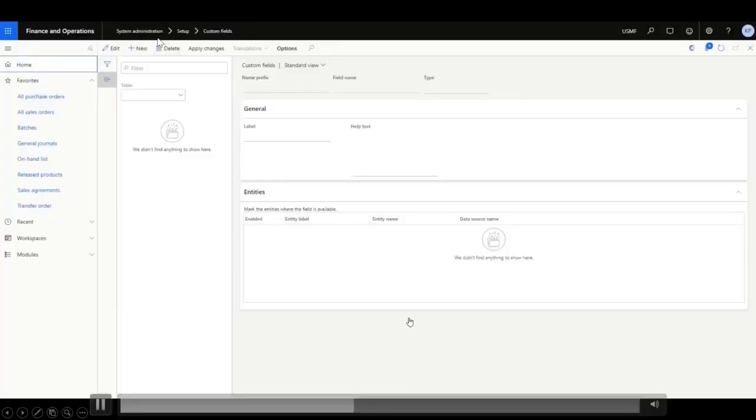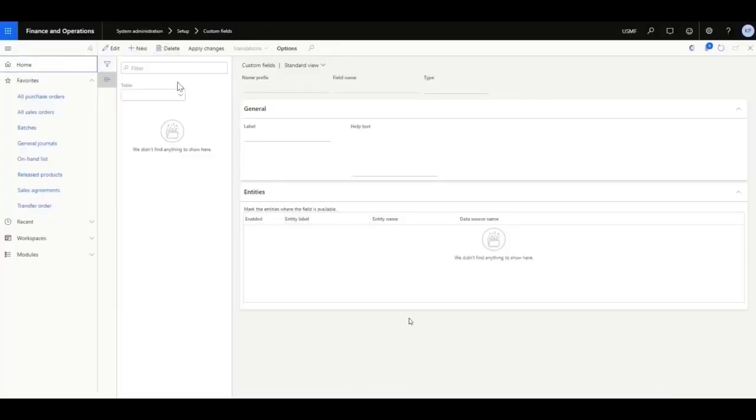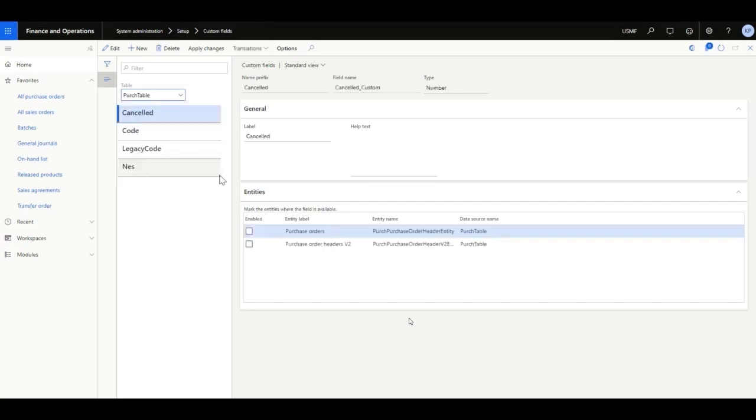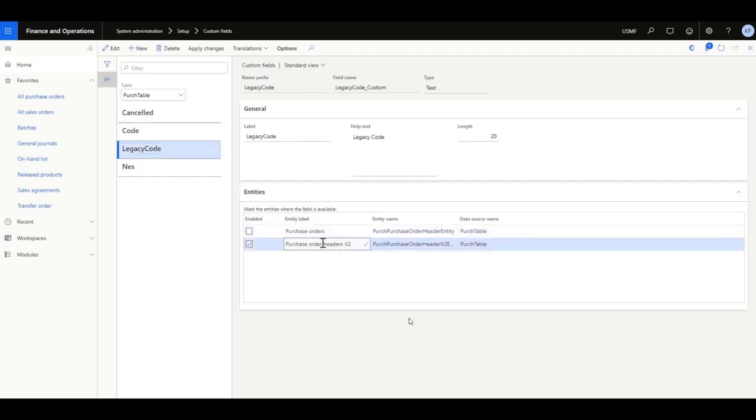So what you can do is you can add that custom field, and this is a new feature which came with platform update 13. You could select that custom field, for example the purge table in this scenario, and then you can select that legacy code, and then you can say that it has to be enabled. So if you enable that and apply the changes, that field will be there, and this field will be exported.